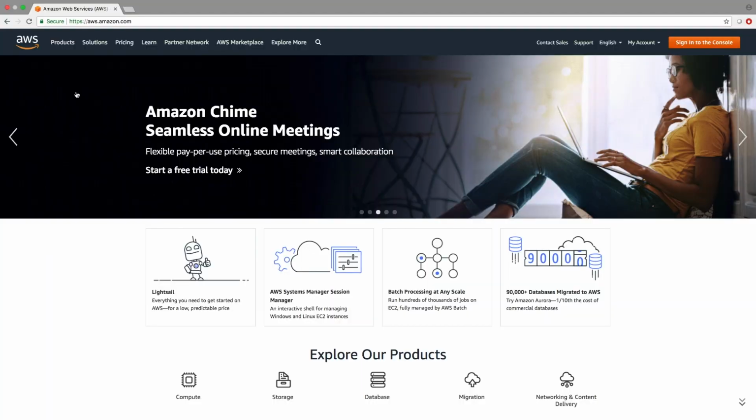To use SageMaker, you need an Amazon Web Services account. If you don't have an AWS account, signing up for one is easy. Just go to aws.amazon.com, and in the upper right hand corner there will be a button that says Create an AWS account. I already have an AWS account, so mine says Sign into the console, but if you don't have one, it'll say Create an AWS account. So click on it and fill out your information. Once you have an account, log in and you'll be taken to the AWS Services Console.